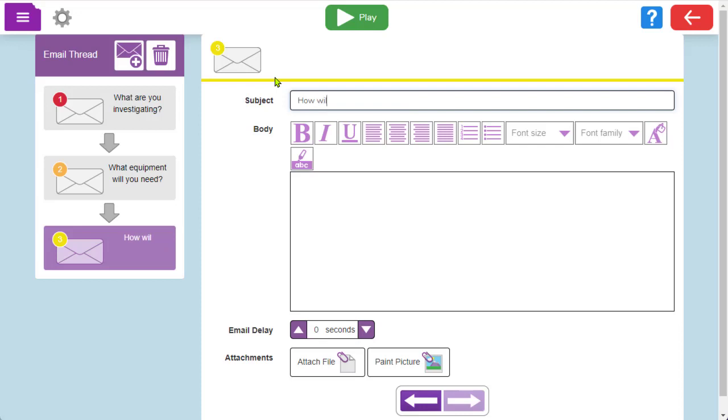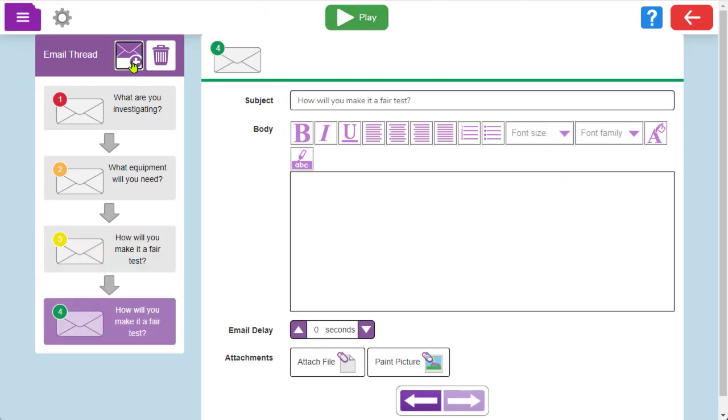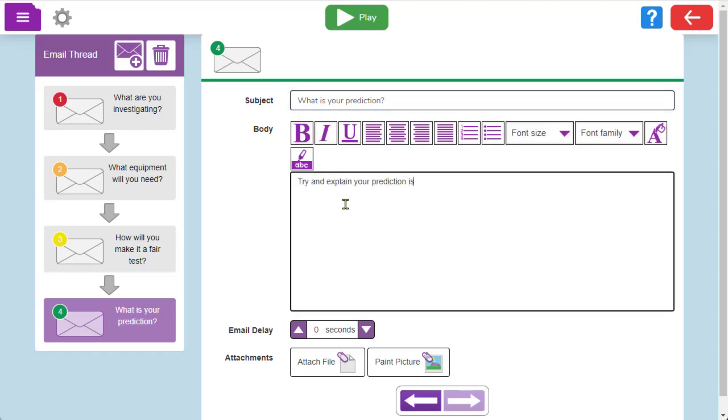how will you make it a fair test? I might get them to think about their variables. Excuse my typing. What will you change and what will you keep the same? I might alter it so it's 1.5 minutes this time, just to keep them on their toes. The next one, I might say, what is your prediction? Try and explain your prediction.